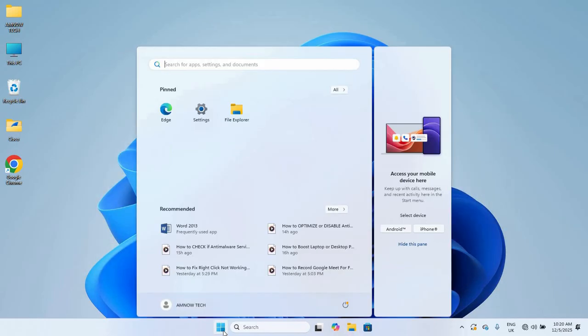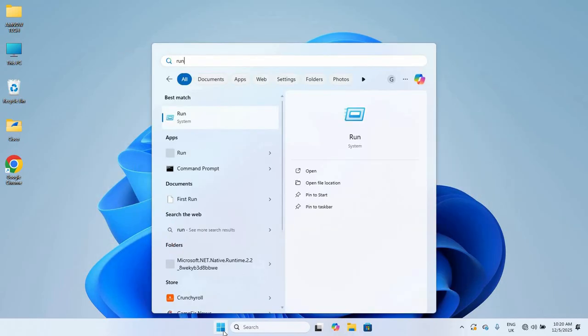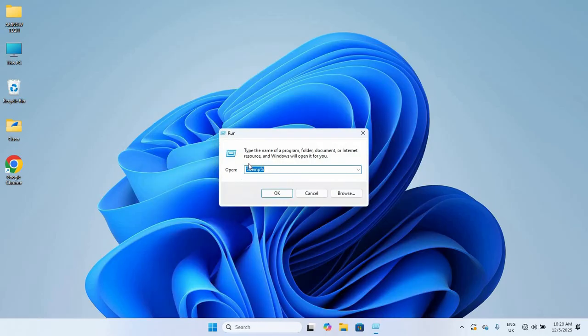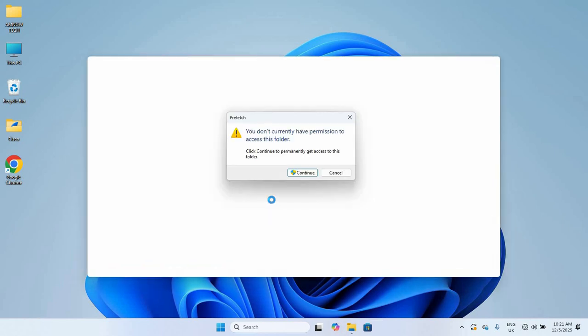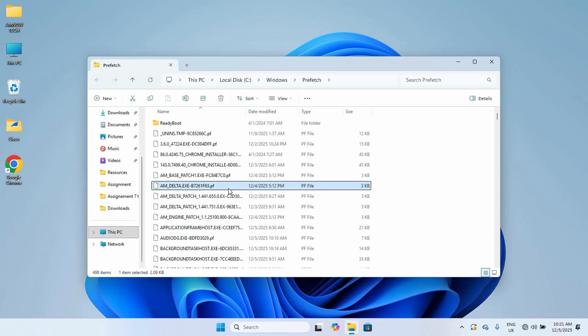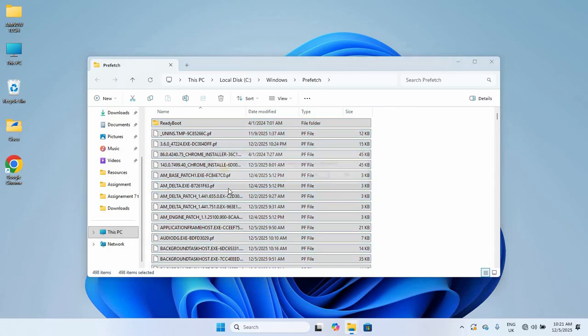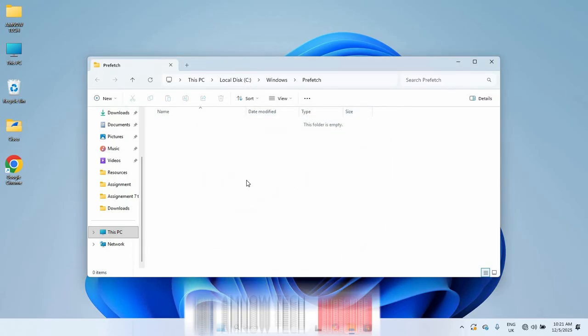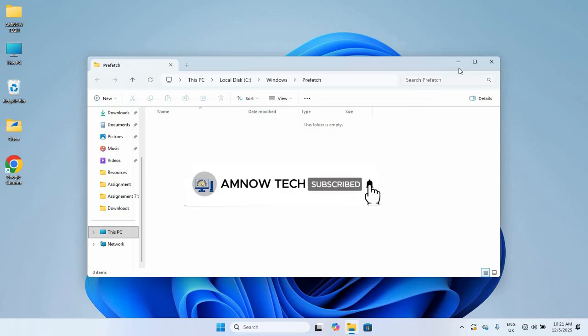Once again, go to the start button and search run again. Click on run, and this time around, type in prefetch. Click on OK, continue. Once again, select all of them and then Shift Delete to permanently delete everything. As you can see, everything is being cleared. So all our temporary files have been cleared.